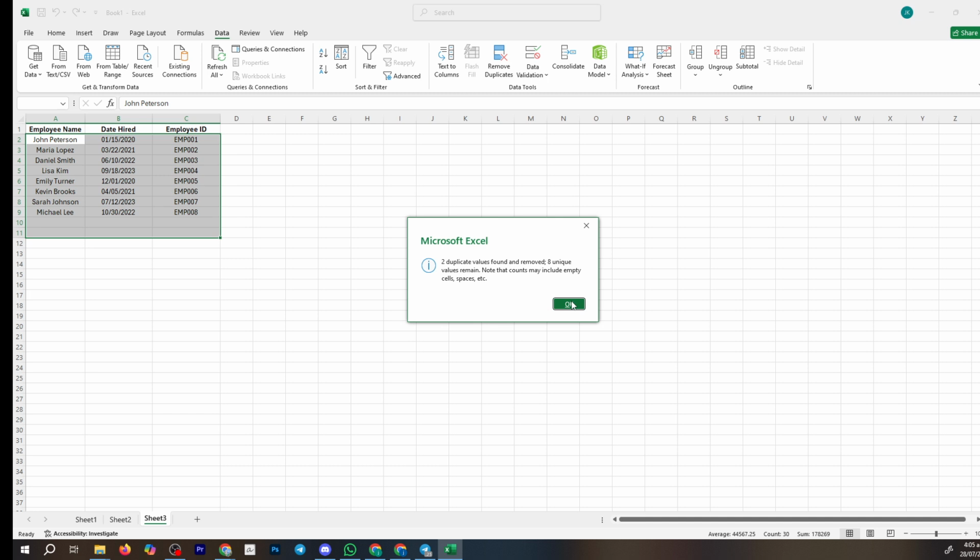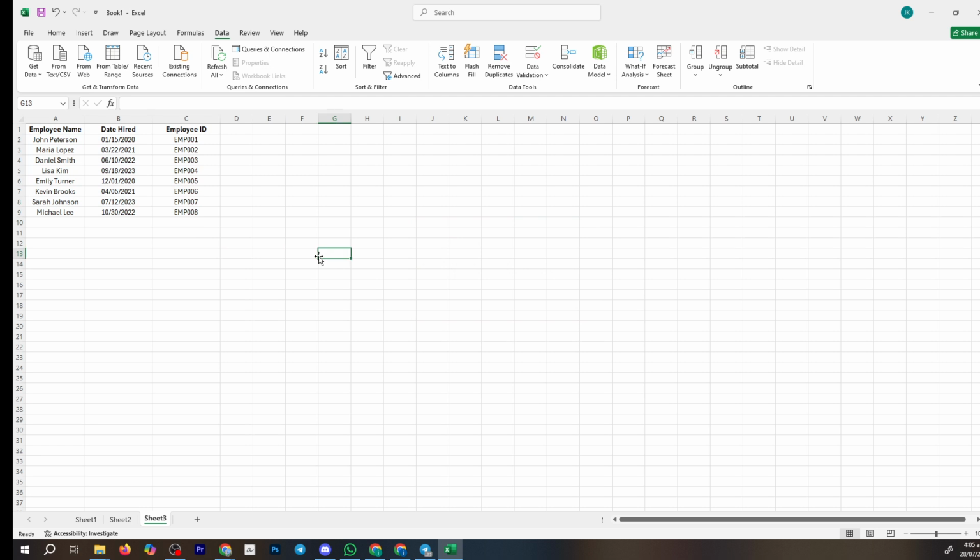And there you have it. With the employee ID as your criteria, you've successfully removed all duplicates within that column. This straightforward process allows you to maintain high quality and clean data with just a few clicks.